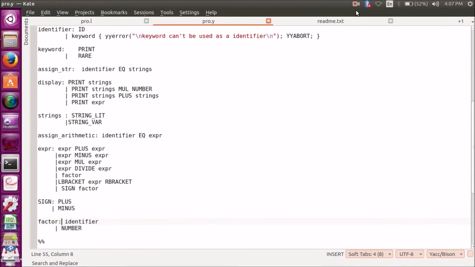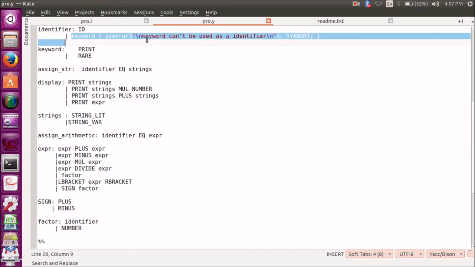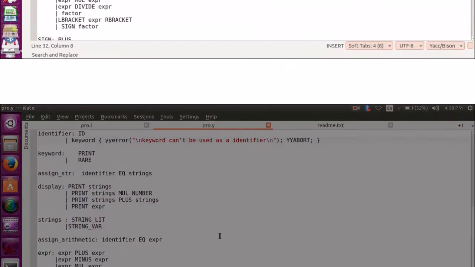Now thinking about identifiers, what is worth noting is that an identifier cannot be a keyword. So we have handled the case of keywords, and whenever an identifier is used as a keyword, we return the error message, keyword cannot be used as an identifier, and then we abort the further syntax checking and return the parse status 1.